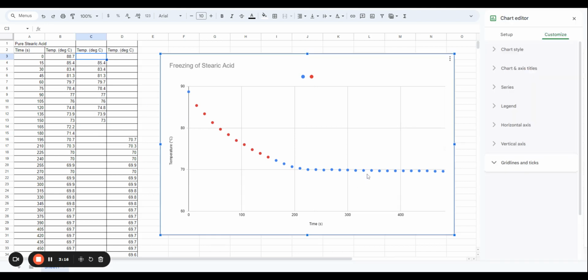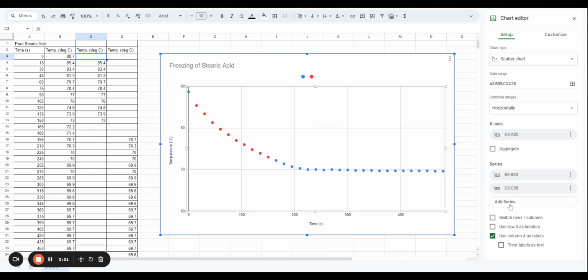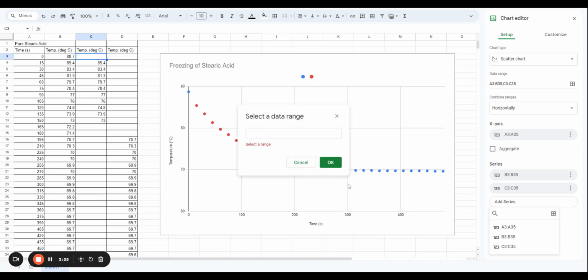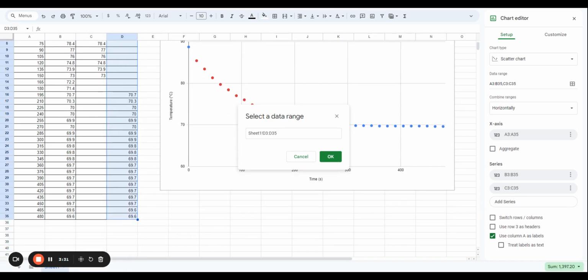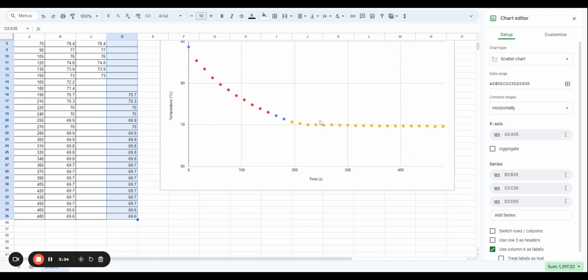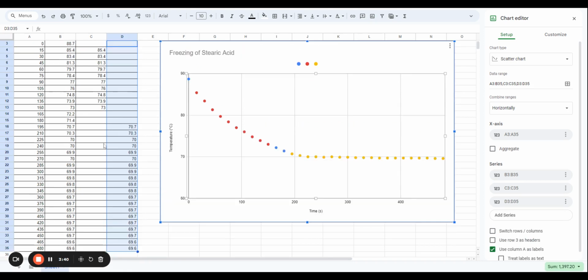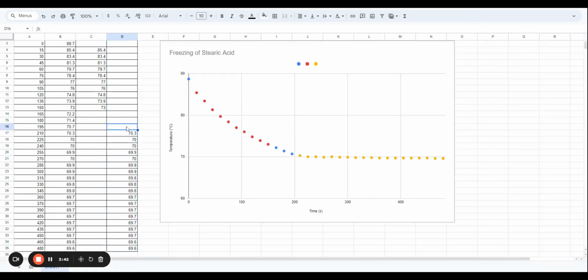I go back into my chart editor setup. I want to add a third series, so I click on select data range. I want my third series. Again, we're going to include even the blank points for column D, which has my third series. I've got this red data here. Looks like I went too far. I'm now in the curve. I don't want that. I want a nice flat line, but I can easily go in and just delete that point. If I wanted to add it back in, I've got my raw data over here in column B.